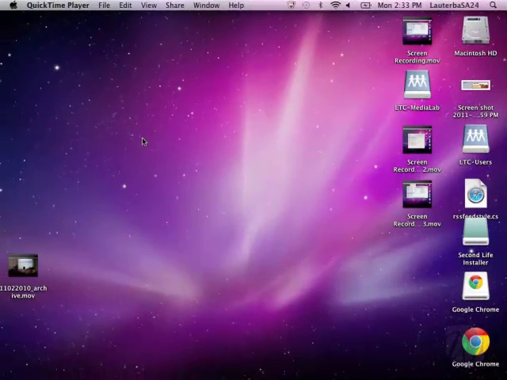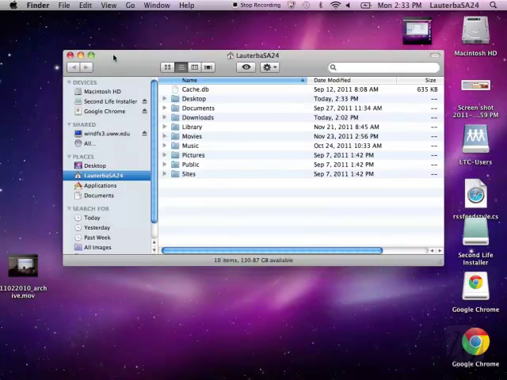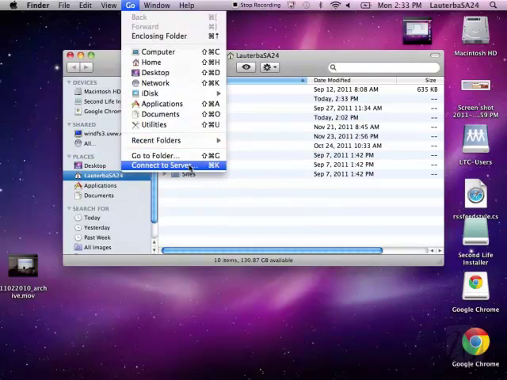The following video will show you how to connect to your student storage on a Mac. Open Finder and navigate to Go, Connect to Server.